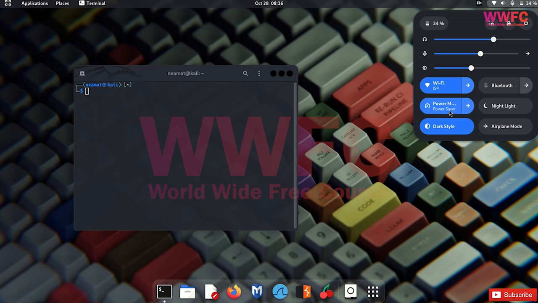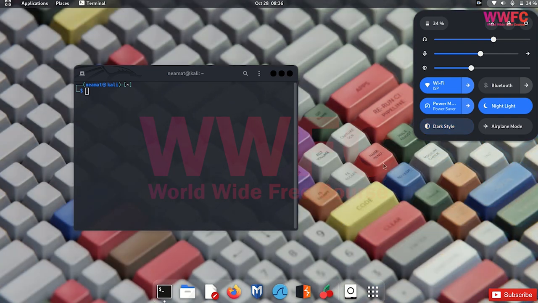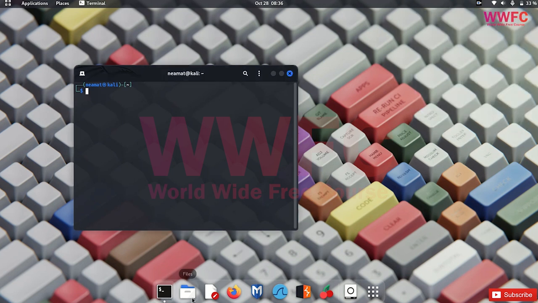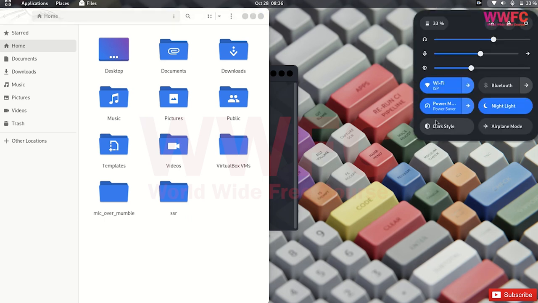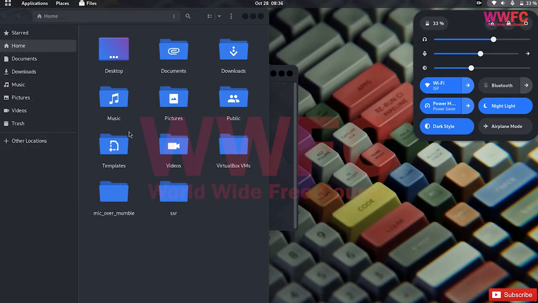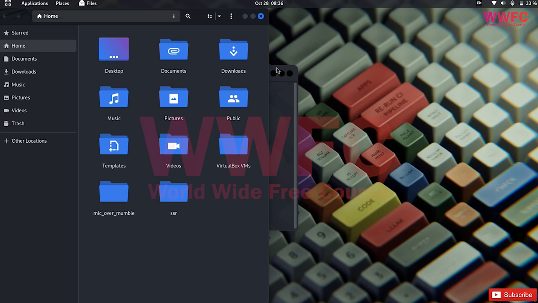And I have Bluetooth, and power mode, power saver is on now. We can enable the night mode or the night light, and also I can enable the dark style. Sometimes it is very good while you're using it, and it's not harming your eyes. You see it is right now the white theme. And if I enable the dark style, you see that it is now dark. And also I can enable the airplane mode, so I will not be able to connect to any network.